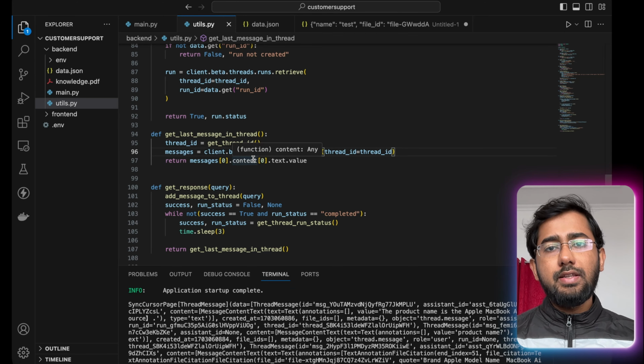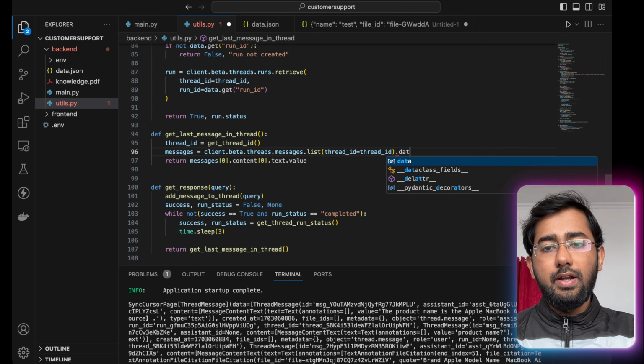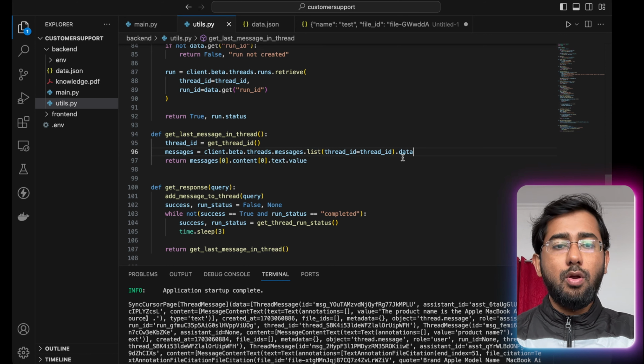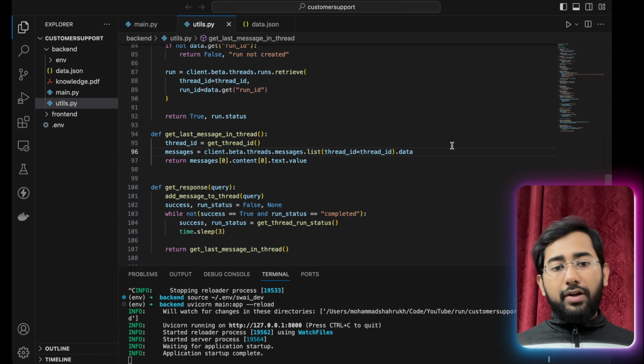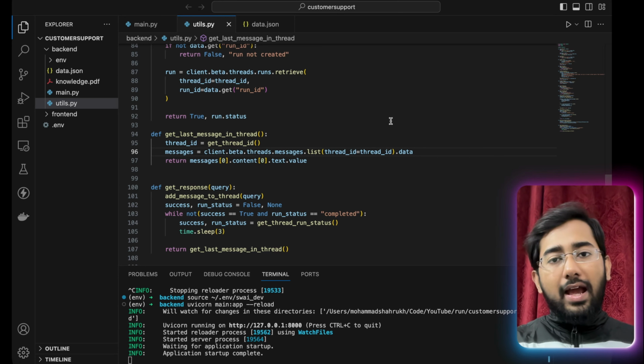Okay, so I just realized there is one tiny fix that we need to do. So in the get_last_message_in_thread function, messages will be calling the list API, but we need to also do the .data. So this will return the proper messages. Okay, so now we are done with the coding, and both the front end and the backend code is running. So now let's go to our UI and ask our customer support agent a few questions.